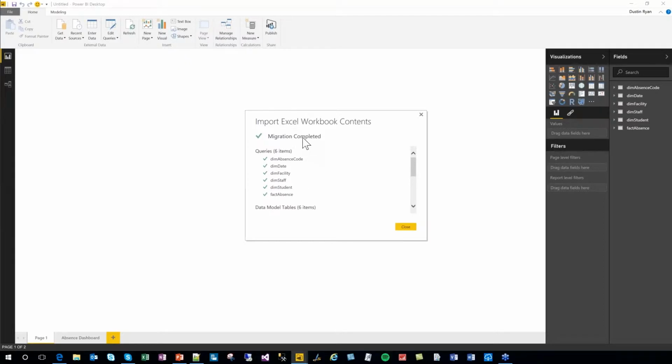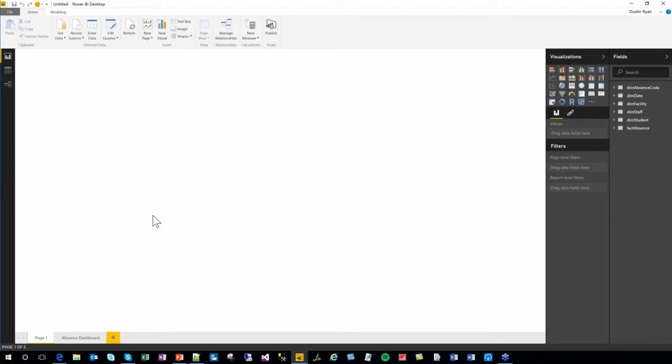And so now that it's finished, you'll see that it gives me a little summary here of the migration. You can see that there were a few queries that were brought in. You can see the data model tables. You can see it brought in a couple of measures here, and then it also picked up the Power View sheet in here. And so now it's all added to my Power BI file, and I've got a brand new Power BI file.